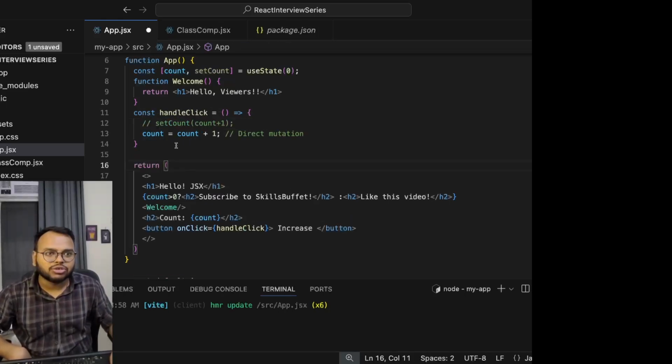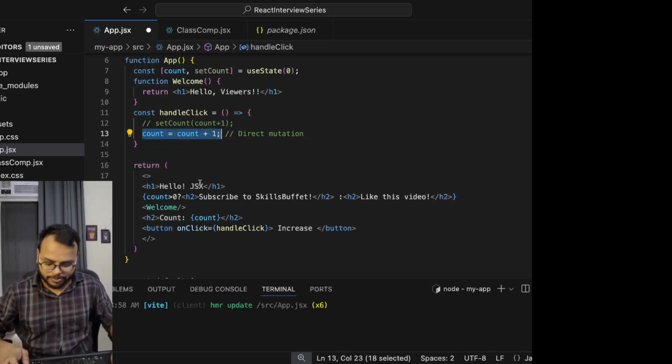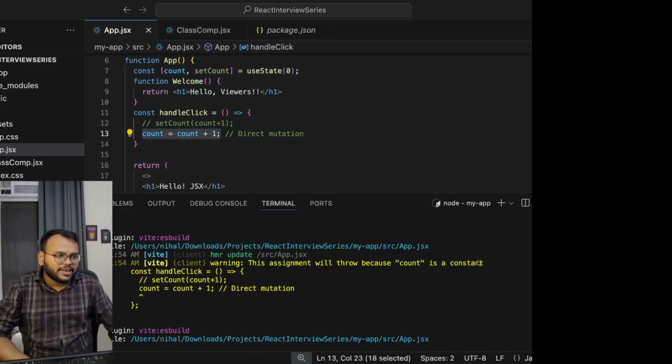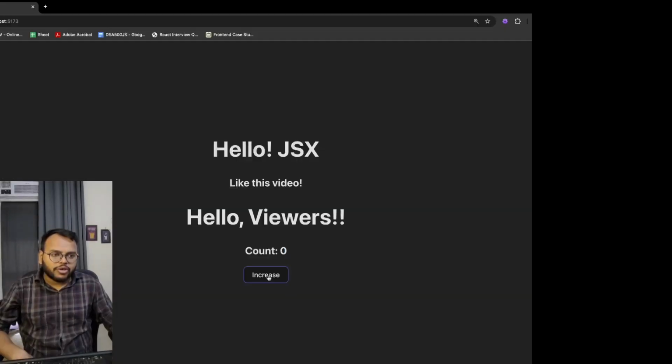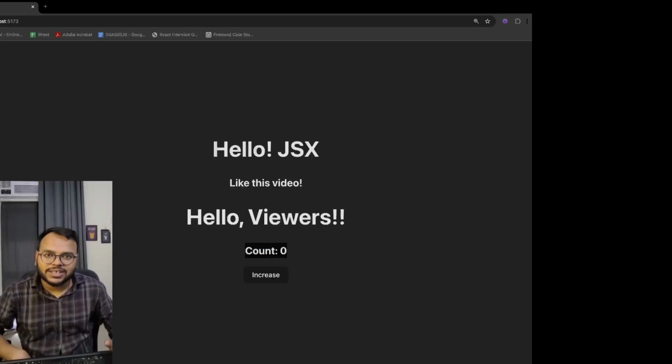Now let's come to the point and try to directly update the state variable. Let's see what happens. As a starter, we are already getting a warning in our terminal that the count is constant. But now let's see the output. Now if I try to click, as you can see, there is no change in our count value in the UI. But there is one interesting thing happening.